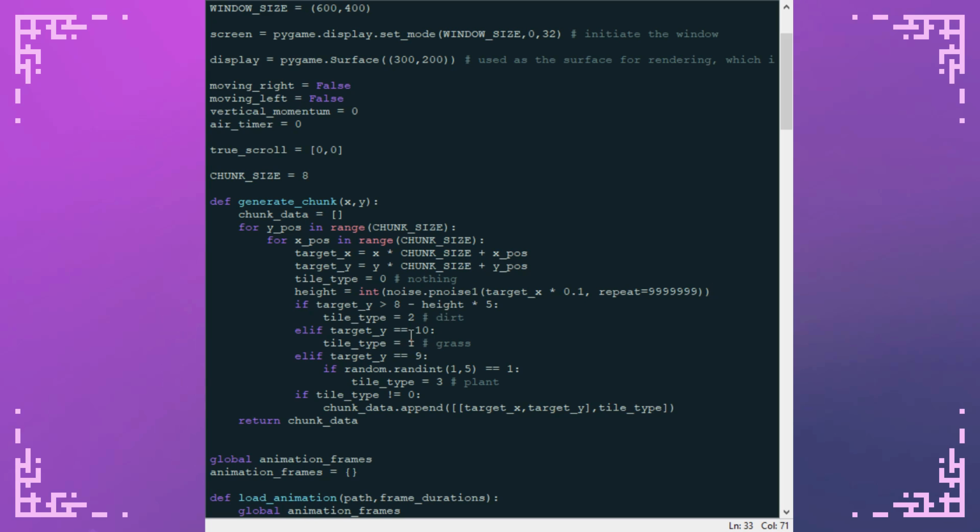That can cause some issues in this section where I'm saying it has to be an exact certain value to place grass. So if this is 8 minus height by 5, don't forget that the reason why I'm doing the times 5 is because the noise returns a value from, actually I think it's negative 1 to 1. So by multiplying it by 5, I can make the amplitude of that noise larger, which makes the terrain have taller mountains and stuff like that.